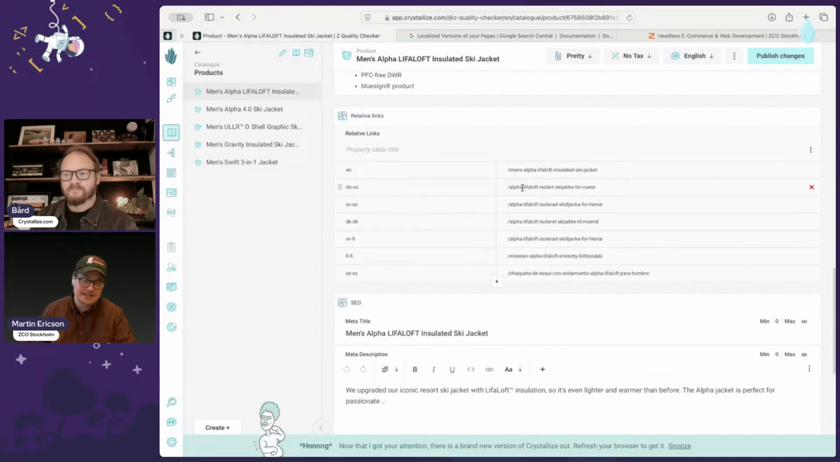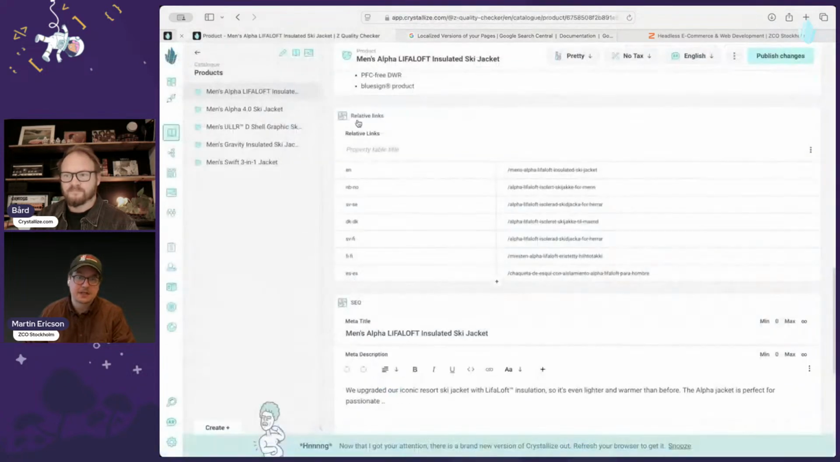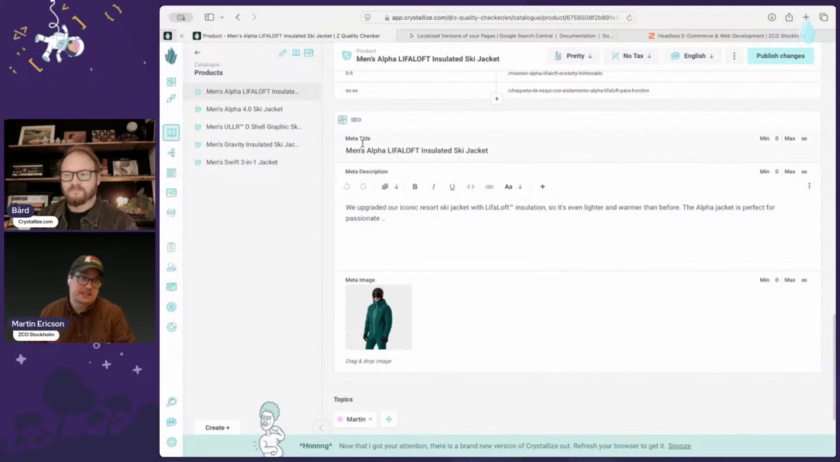So we generate the different URLs, so we can show that this has localized versions of the page. And then we have meta title, meta description, and meta image. Usually meta settings can be a little bit more advanced than this. So you might have an image that is selected for LinkedIn, and one for Meta, and one for Google, and so forth. And then toggles if you want to exclude this product for some reason from the sitemap. Those are also meta related.